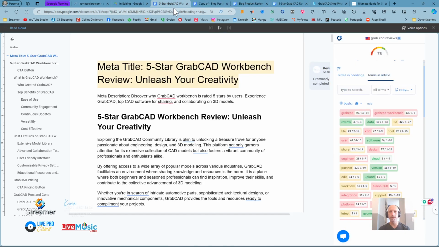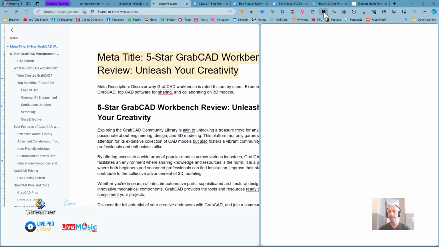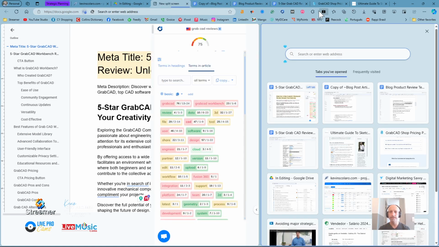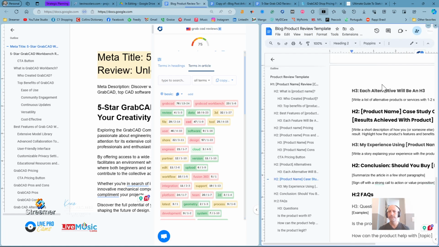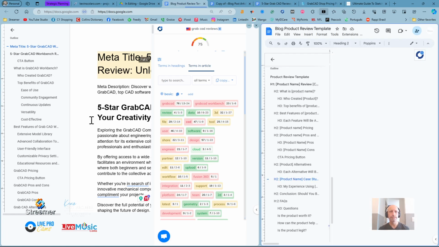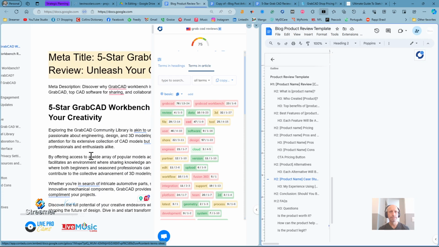So we'll go into the article, we'll open that up, and I'm going to go into my split screen tool like we used before in other videos I've shown. If you haven't seen it, please go through and find that video. And then I'm going to open up the actual template. Here it is. So my template is on one side, my article is on the other side.